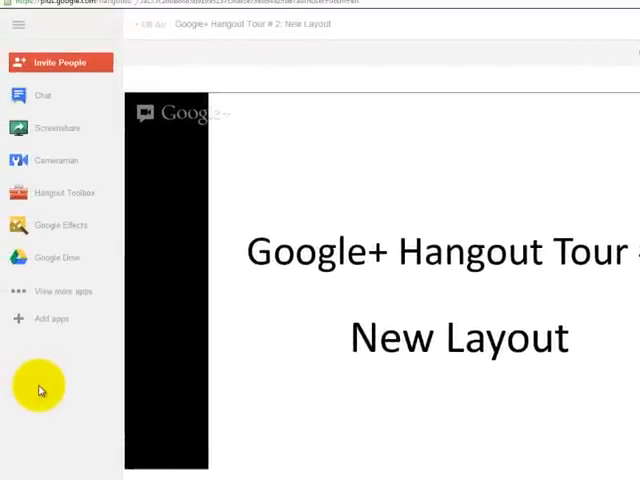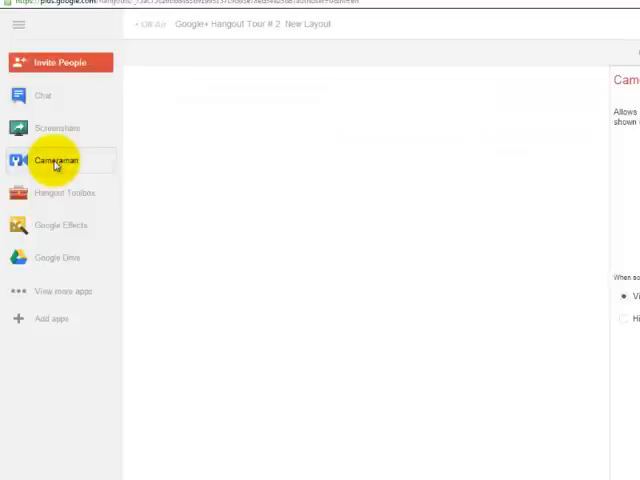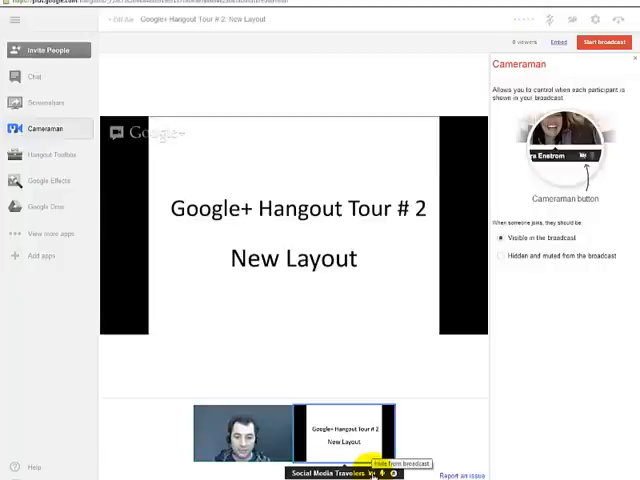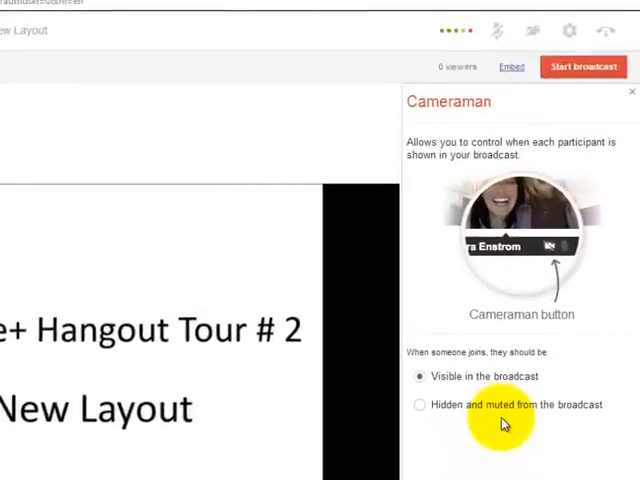Now, you might see here this cameraman app that usually you wouldn't see in a regular or private Hangout. That's because I started this Hangout as a Hangout on Air. The creator of a Hangout on Air will see this application, the cameraman, that will allow the creator to turn off or hide some members from the broadcast, and you can make them visible here. Usually it is recommended that you select this option: when members join, they should be hidden and muted from the broadcast. So if someone comes in the middle of your broadcast, they won't be visible and we won't hear their mics.